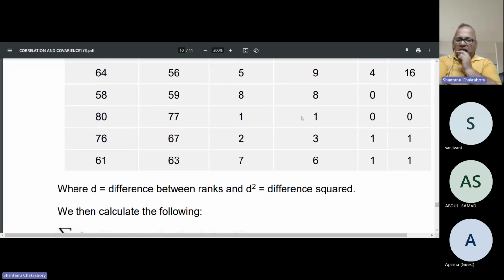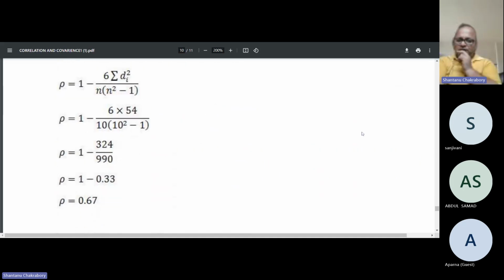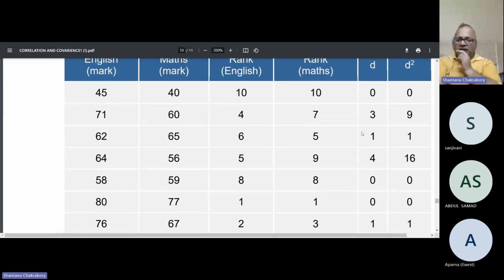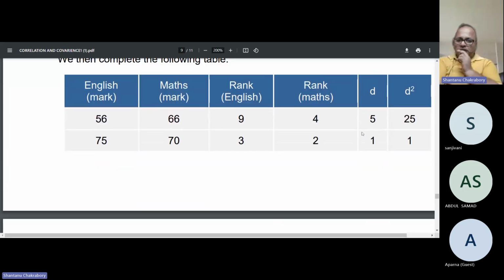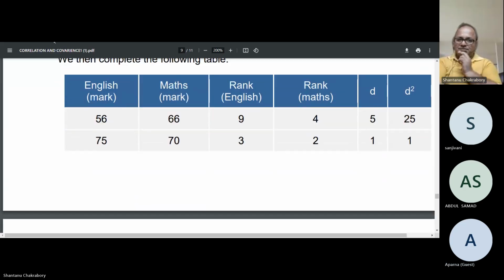And what we find is the summation of di square, that is the last column. We put it into the formula so that we get the Spearman rank correlation, which is 0.67. Are you getting it? How we are calculating the Spearman correlation and how it is different from your Karl Pearson correlation, right? Are we all on the same page?